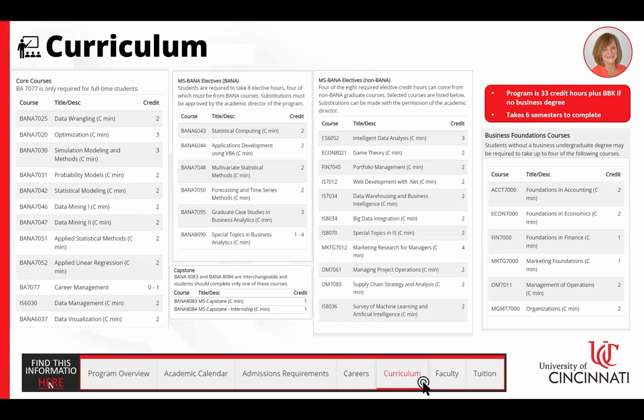They go from data wrangling to simulation modeling, probability, data mining, applied statistical methods, stat computing, linear regression. There are a lot of different courses that you would take, data visualization. All of those are key components of being able to do business analytics and data science. So that's 24. The program itself takes 33 credits. On top of those 24 credits, you will have 8 hours of elective courses.